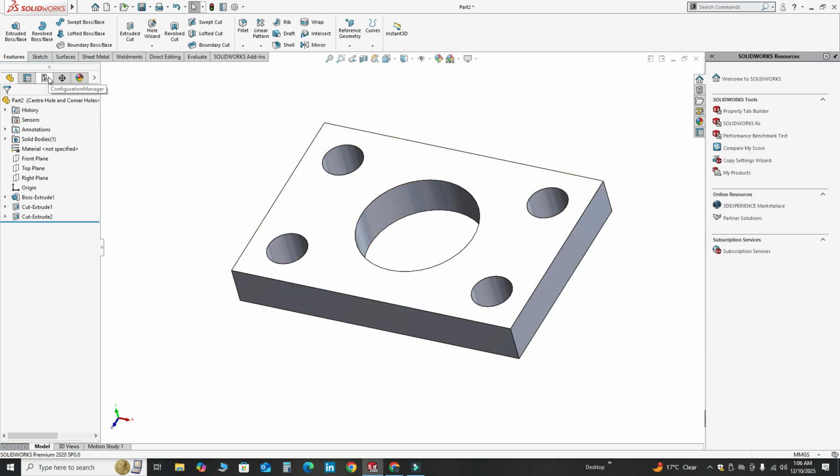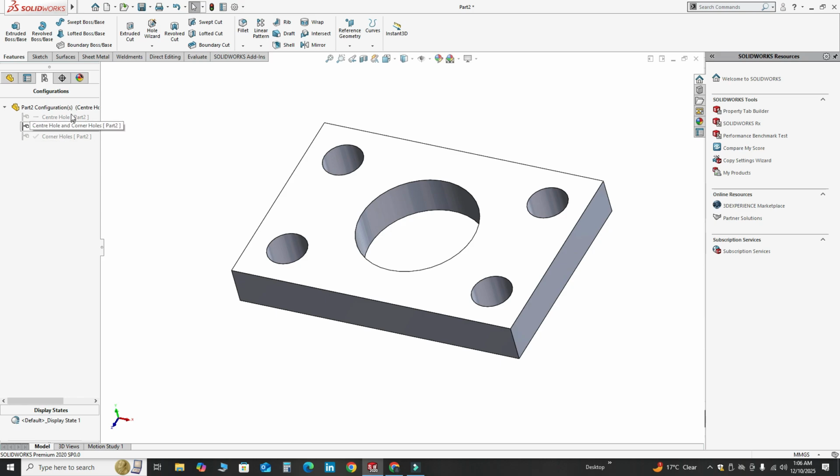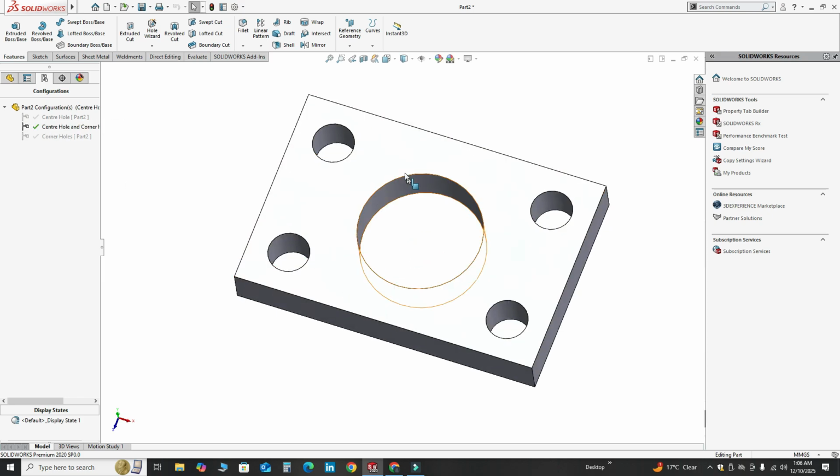I will go to the ConfigurationManager again, and now I have 3 configurations: center hole, corner holes, and then center hole with corner holes. Let's double click the first one, and here you can see only the center hole. Let's double click this one, corner holes, and here you can see only corner holes. Let's double click this one, center hole and corner holes, and here you can see center hole with corner holes.